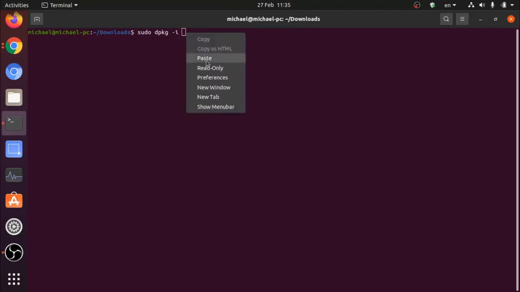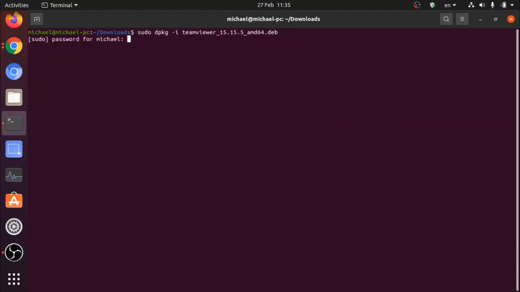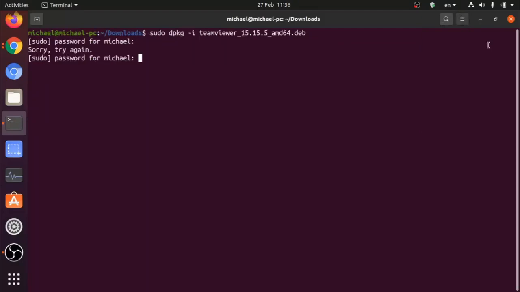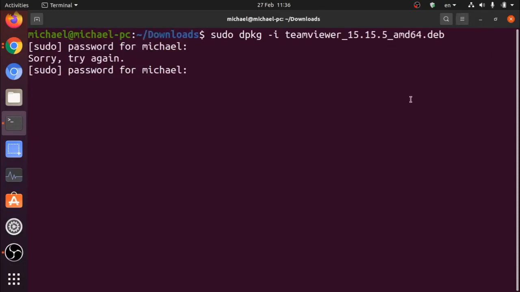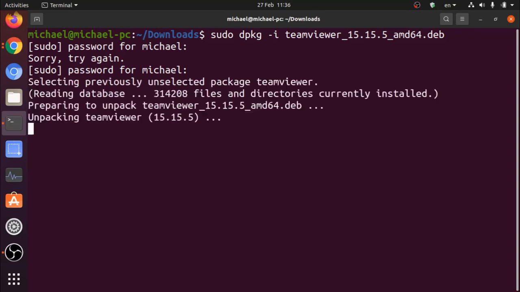So here would be my password. I think the font size is a little small, so it should be bigger. Yeah, now it's perfect. So password again. So perfect, it's done now.